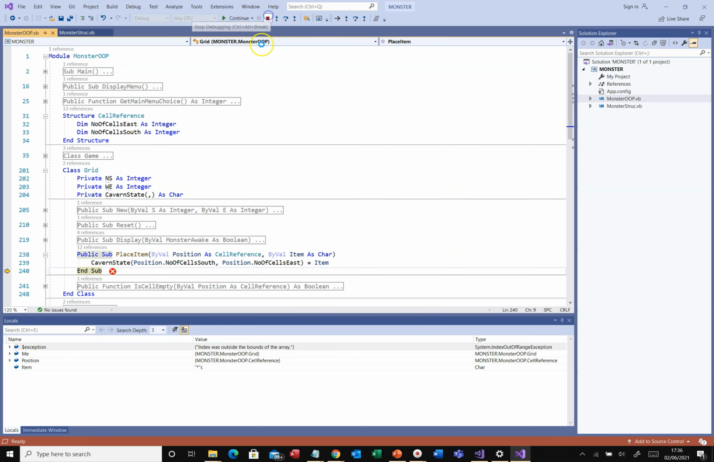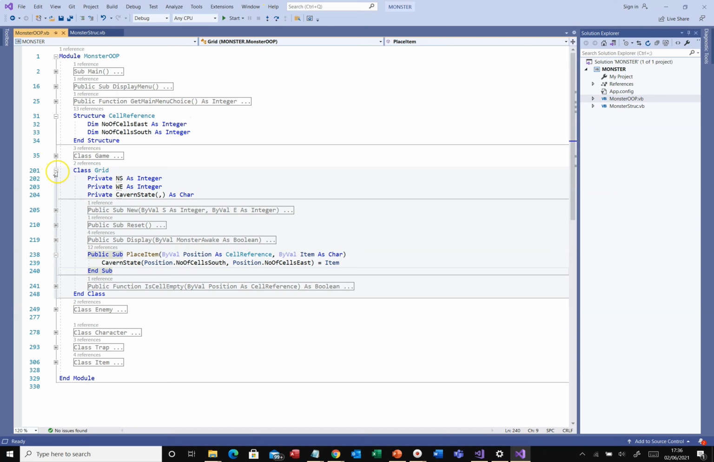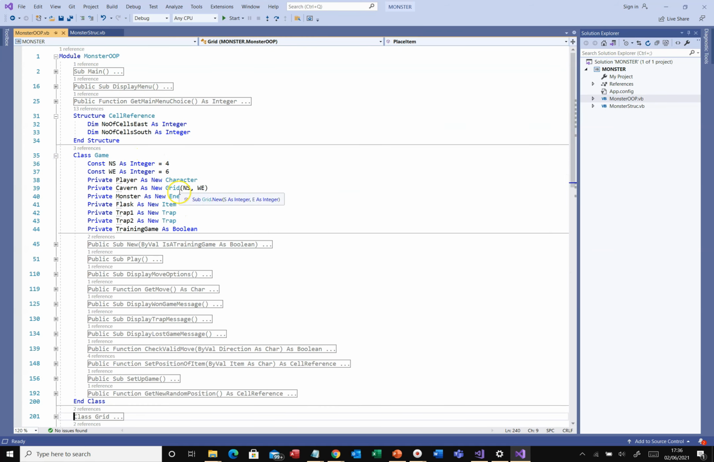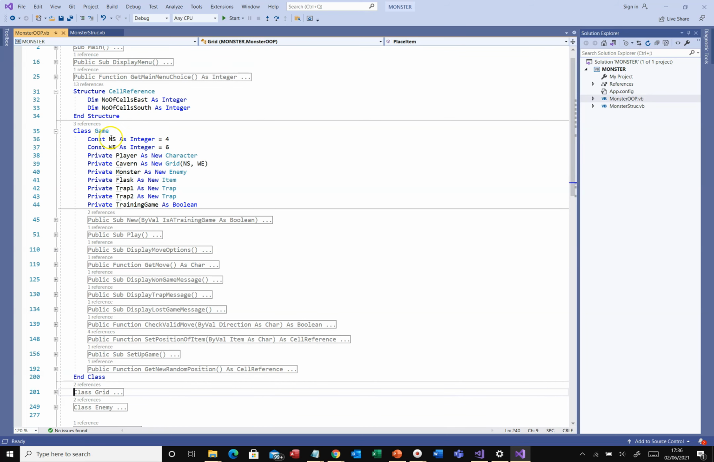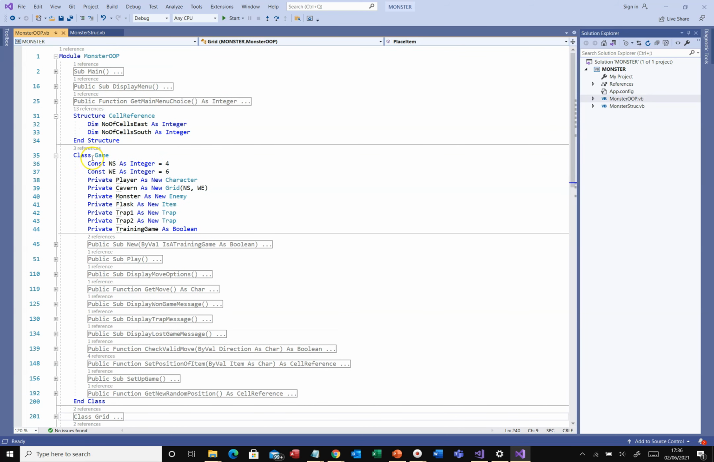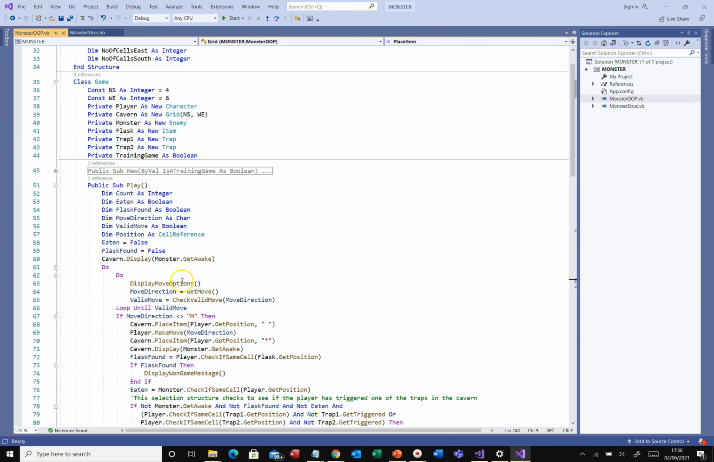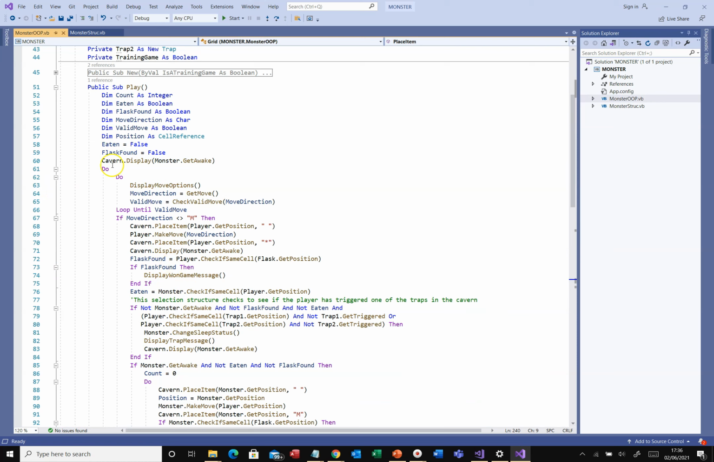Okay, and let's take a look at the code here. So that was in the grid class. When the game is played, an object is created based on this game class, and the play method is invoked or called to play the game. So here we have a loop just here, which loops until the user enters a valid move. We'll check that in a sec.